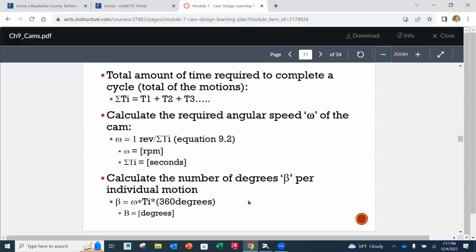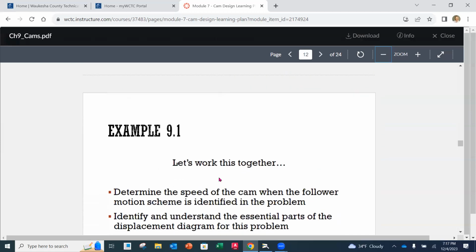Then lastly, we can calculate the number of degrees, or beta, through which each one of the individual motions is going to be. And we'll see how we can take our rotational speed times the time and then multiply it by 360 degrees to see how many degrees beta is going to be for that part of the motion.